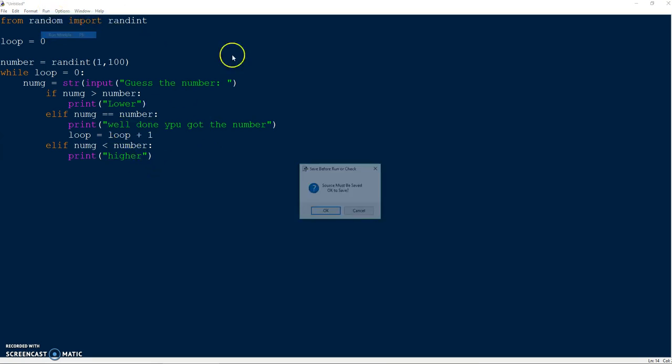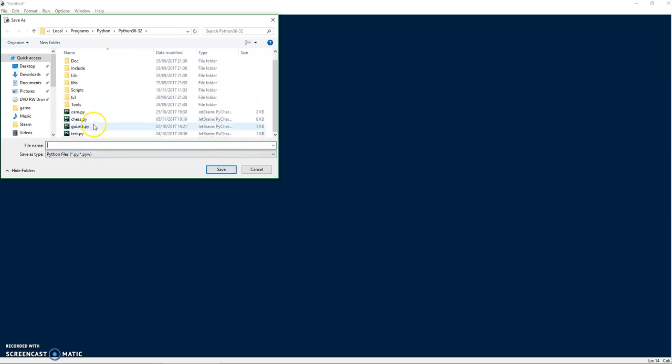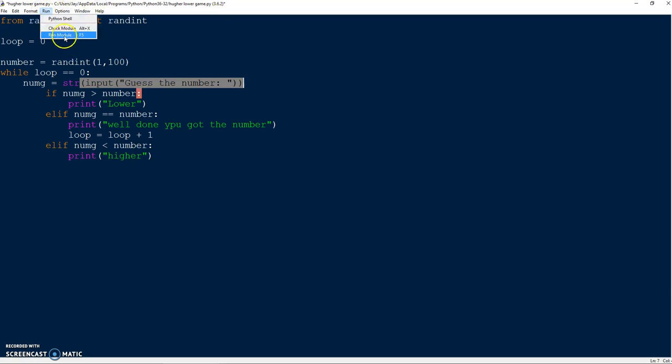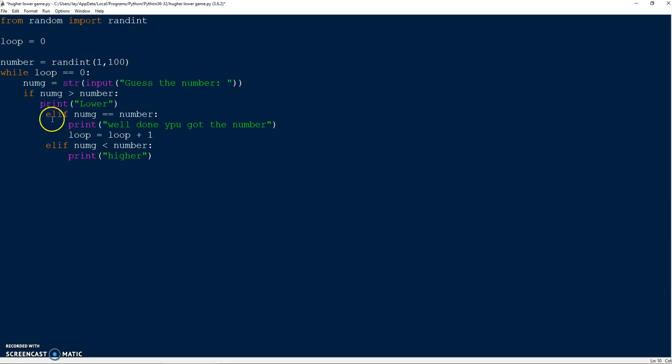Now, if we run this, I'm expecting it to work. I'm going to save this as higher lower game .py. Invalid syntax. Oh, yeah, like I said, you have to have equal to. Double equals. There you go. That's all of it sorted. I should have gone through this earlier. Unexpected indent. I've done one too many indents.